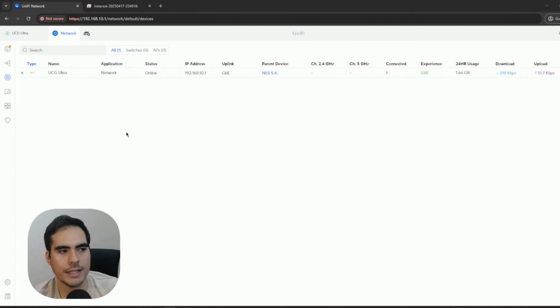On the VMs, I have a web server set up and I also have a domain controller with an SMB share. This is what we're going to use to test connectivity and also to play a little bit with the firewall rules.